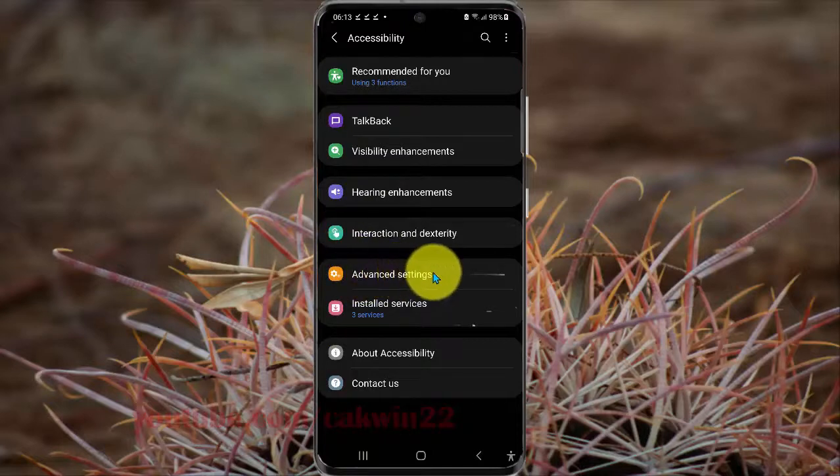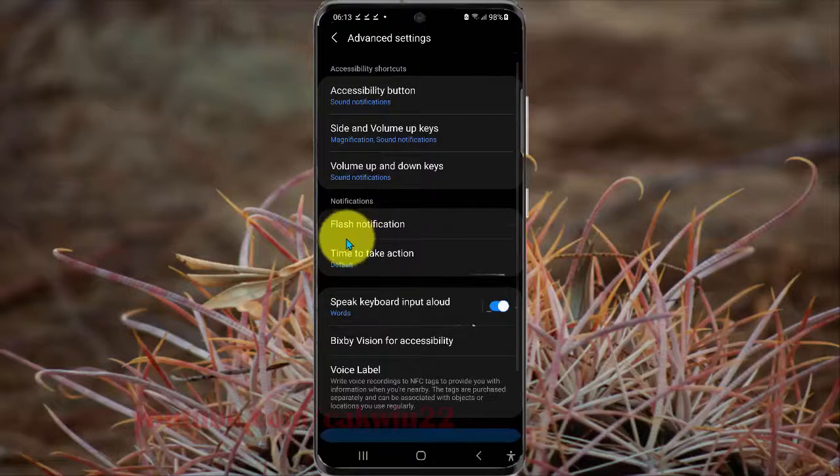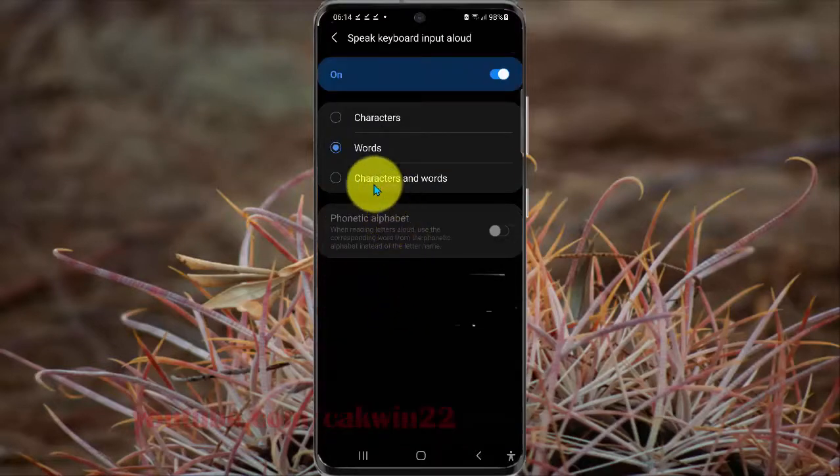Select advanced settings. And then tap speak keyboard input load. Select characters and words.